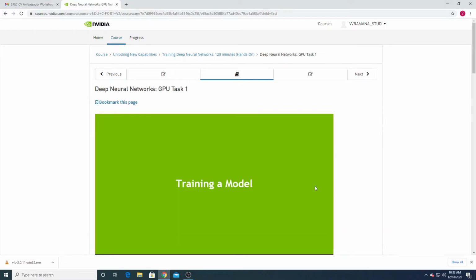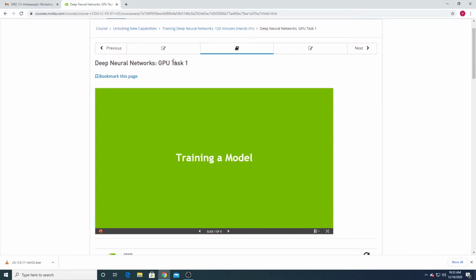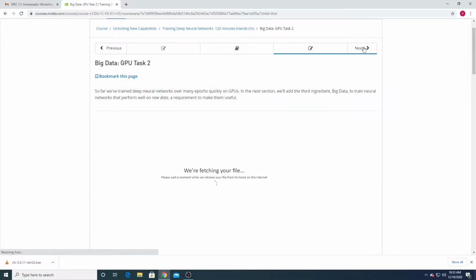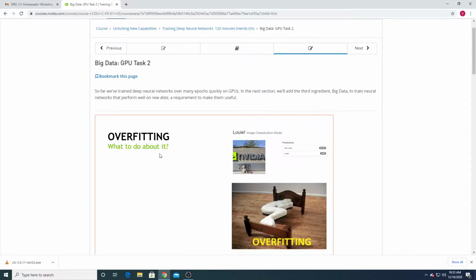Dear students, we completed GPU task 1 already, which was related to image classification. We had to classify whether the image is a Louis image or not. Now we are going to the next, the second GPU task.